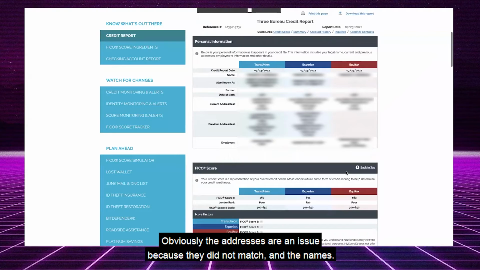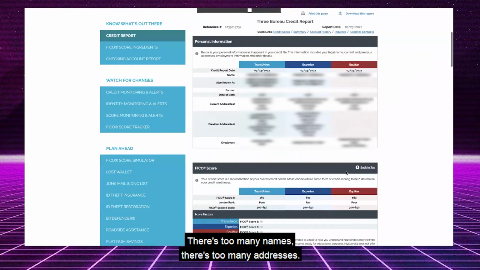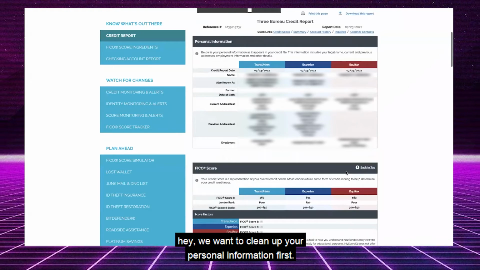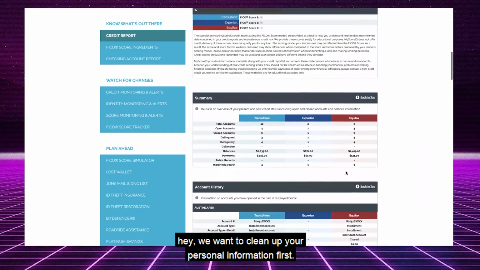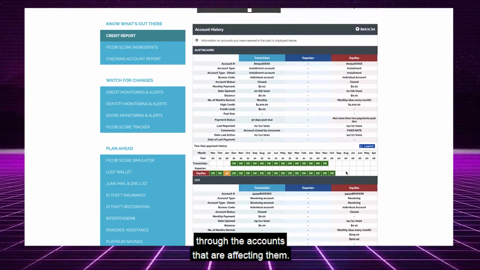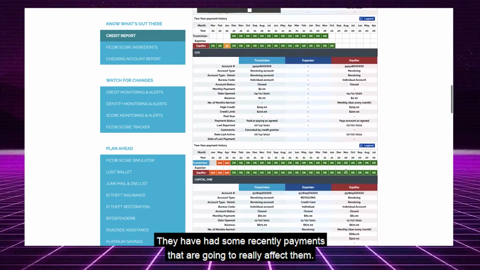Obviously, the addresses are an issue because they do not match. And the names, there's too many names, there's too many addresses. So you want to make sure to tell them, hey, we want to clean up your personal information first. And then you just want to go through the accounts that are affecting them. They have had some recent late payments that are going to really, really affect them.